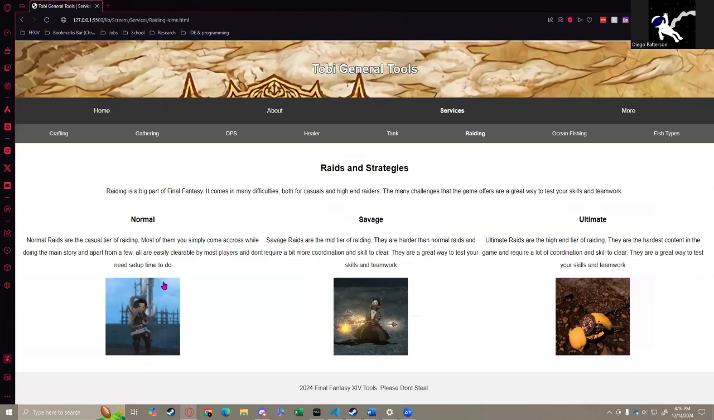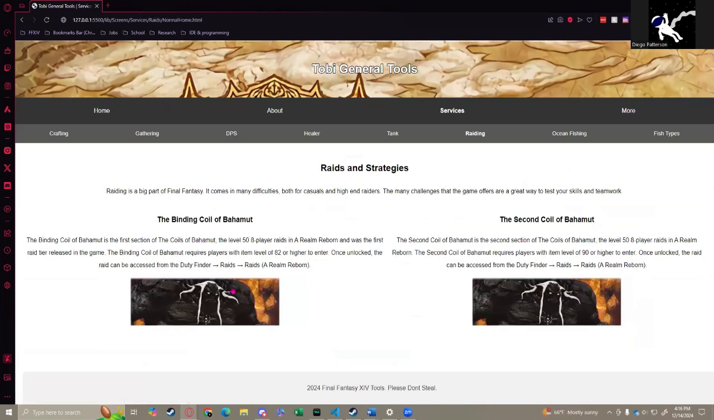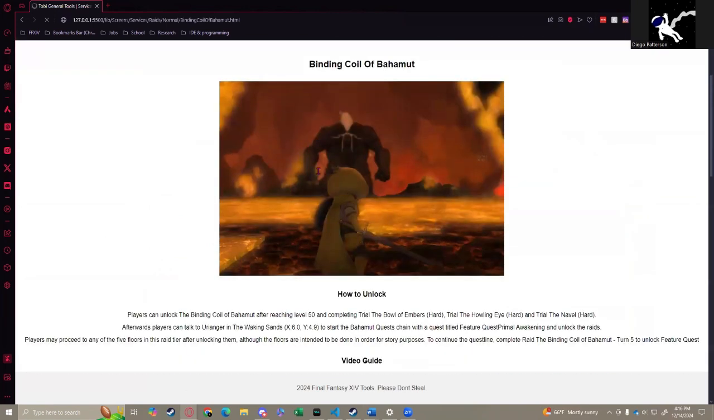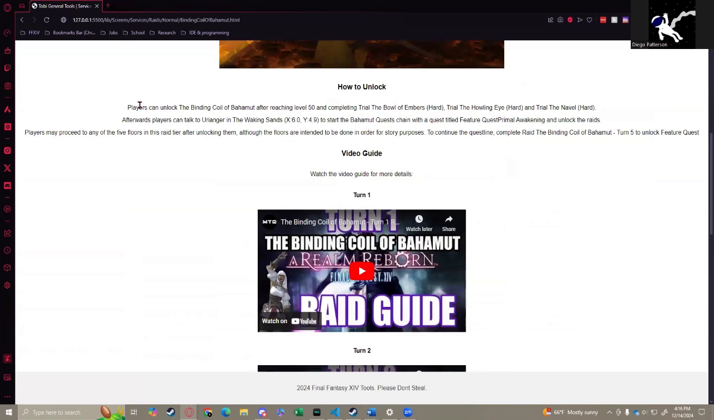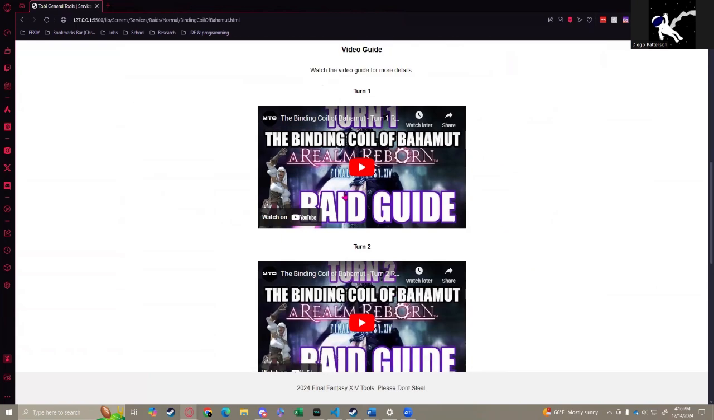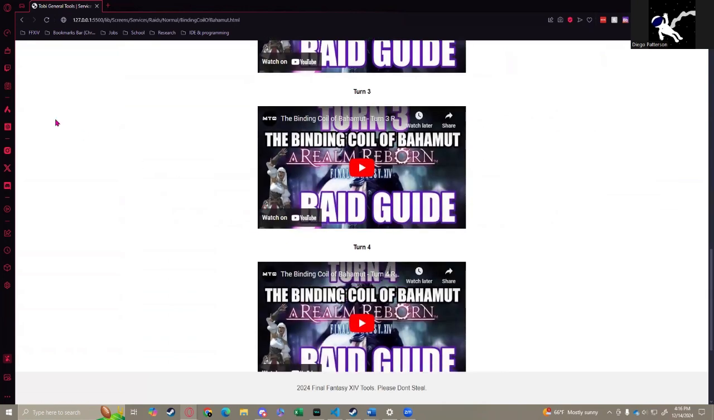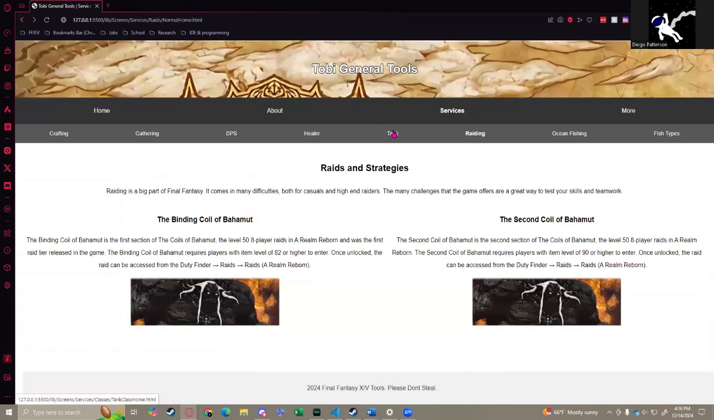You also have raids, which if you go over here, you can see that I have two different raids set up for normals. Binding Coil of Bahamut has a quick guide of how to unlock it, and then they have a ton of video guides on it as well because it makes it a bit easier to digest than reading.